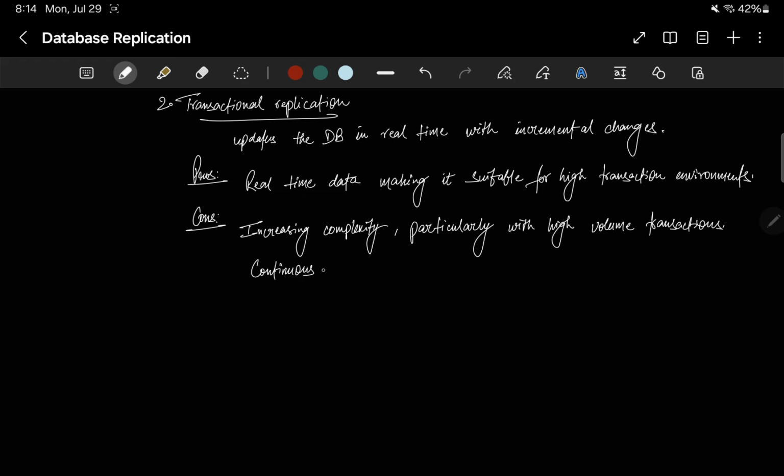We need to give continuous updates, right? So it has a drawback. Continuous updates can lead to increased resource usage. Okay. So I hope this clears transactional replication.